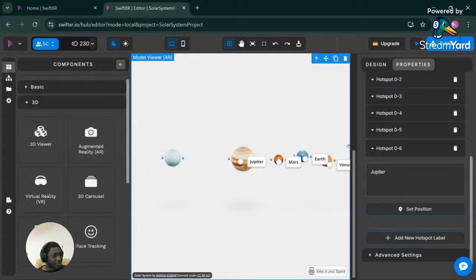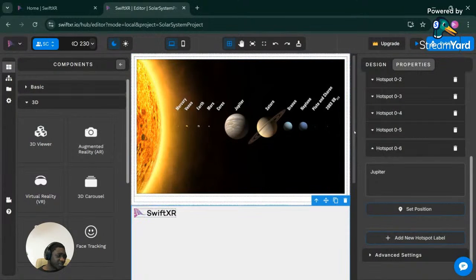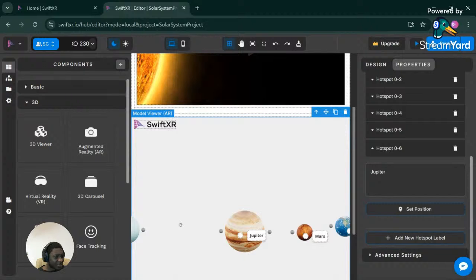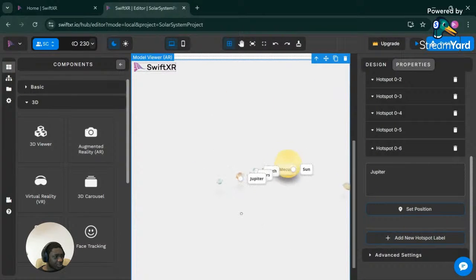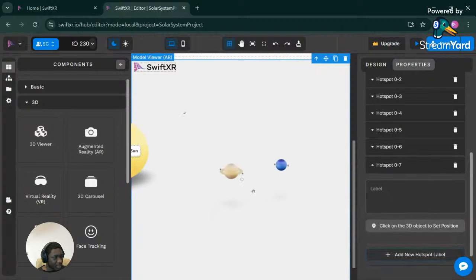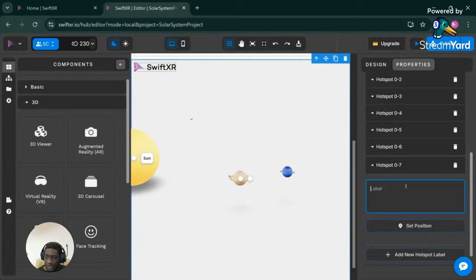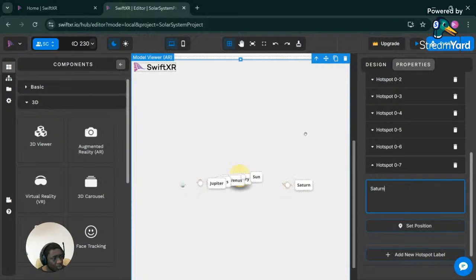What comes after Jupiter? Let's see. I think we have an image here. Saturn? That doesn't look like Saturn, to be fair. That looks more like Uranus. And yep, I think we have other 3D models here. Okay, so we can move over here, and this definitely is Saturn. So we can then do Saturn as well. So let's go Saturn. And what else do we have left?